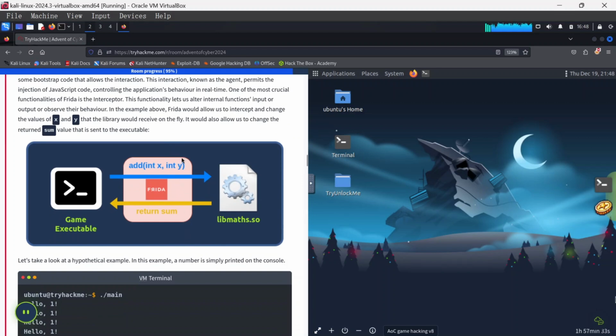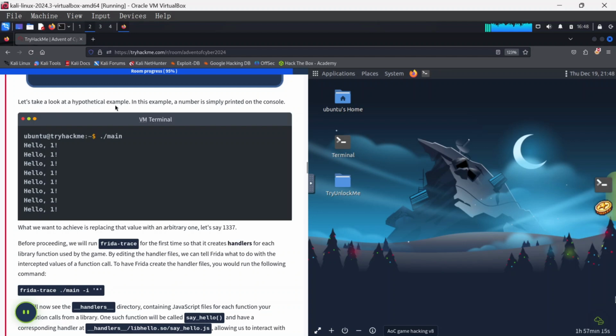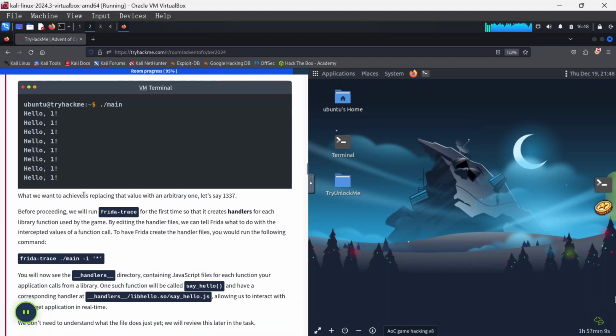Let's see the way Burp Suite works. Between the server and the application interface itself, Burp Suite gets to work in between, something like that. That's how Frida works. Okay, now let's take a look at a hypothetical example. In this example, a number is simply printed on the console: Hello 1. What we want to achieve is replacing the value of that arbitrary 1 with 1337 or anything.